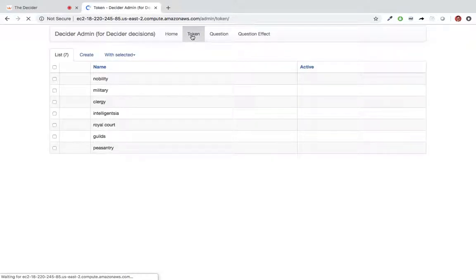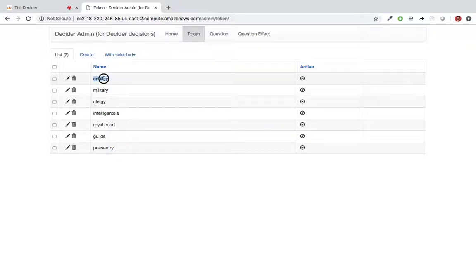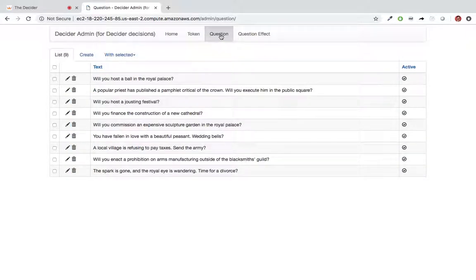The only data models that I've actually exposed here are tokens, questions, and question effects. I'll walk you through how that works. Tokens, as you can see here, map into the different factions that we see on the front end. It's a really simple record, it just has a name. Questions are also just a text field for you to put the question that the user will see. The way it comes together is an association table or join table, which is question effect, which tells you, given a question, what tokens that question is going to affect.